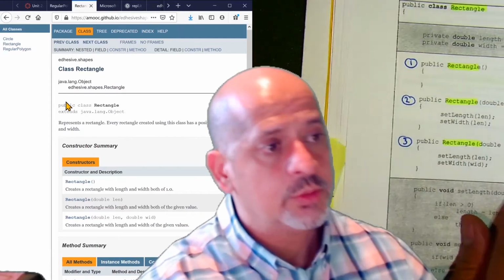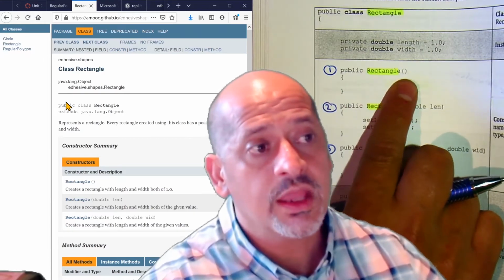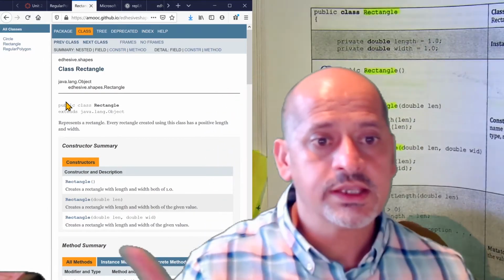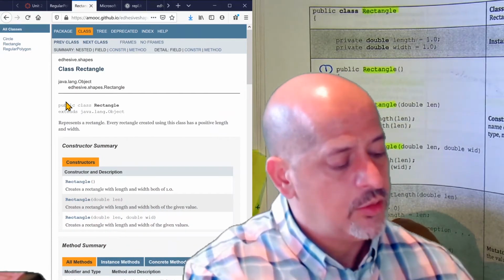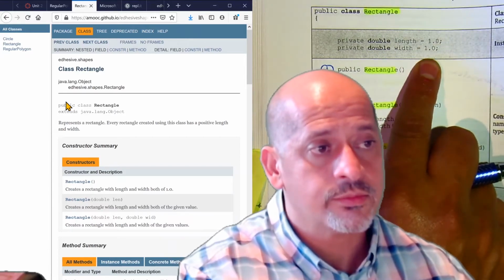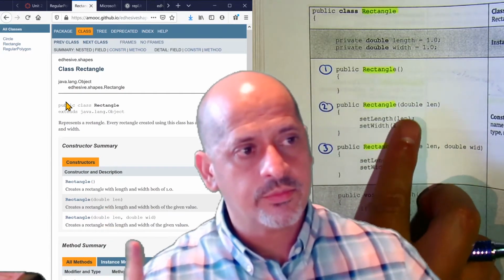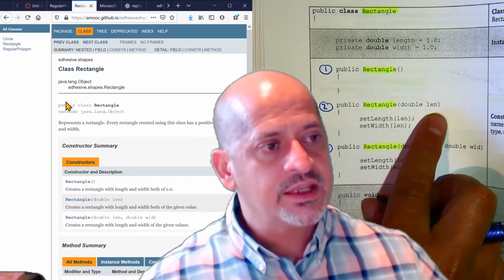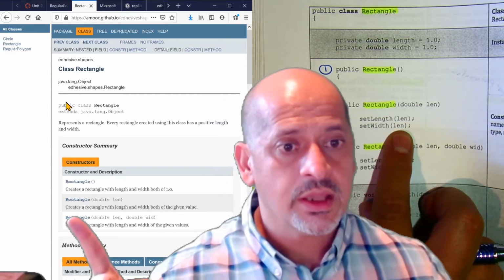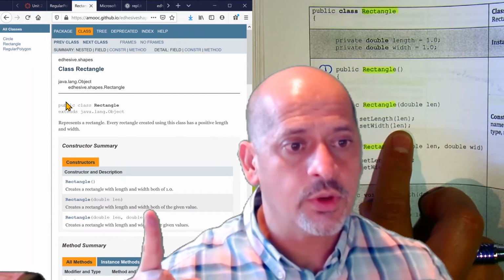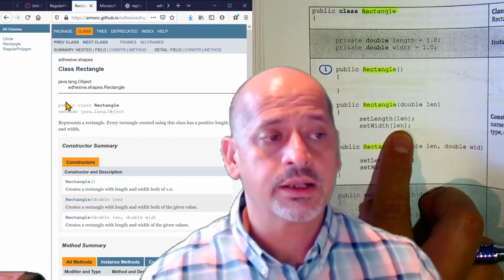So this will tell us how to construct a rectangle. A rectangle can be constructed without giving any type of information. According to this, it's going to create a rectangle with a length and a width of 1.0 because those are the initial values. A rectangle can also take in a double, such as here. Notice that the length is going to be given to both. So if they both are the same, it creates a rectangle with the length and the width of a given value, which means that that's going to be a square, right?